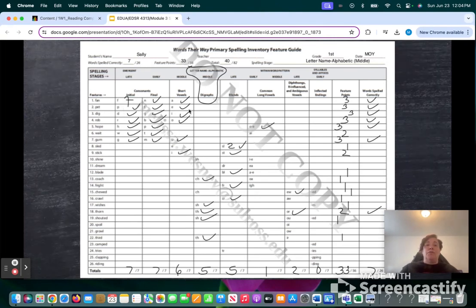For example, the word fan, she did write a backwards F. So I notated that, but she still gets credit for the letter F, the N, and the A. So that's a score of 3. And then I also checked that the word was spelled correctly. Jump down here to sled. The student did not get the E. They did the SL, but the S was backwards, but they still get a point for that. But they did not spell the word correctly. So they got 1 point for getting this feature correct, but no credit for the whole word.